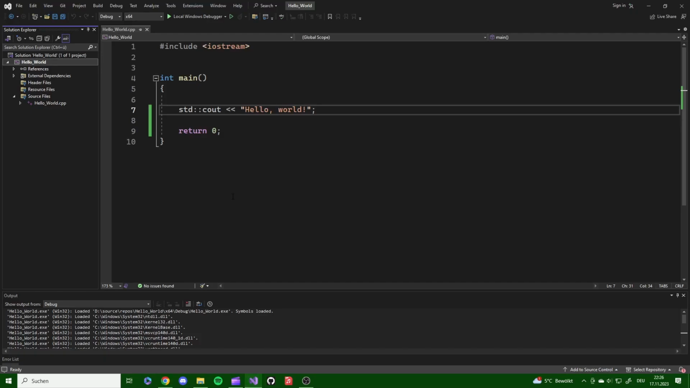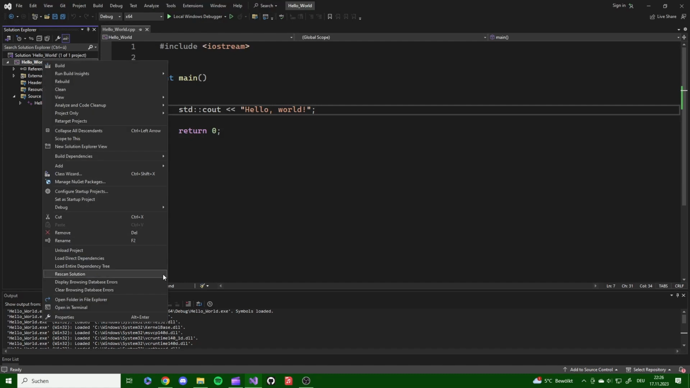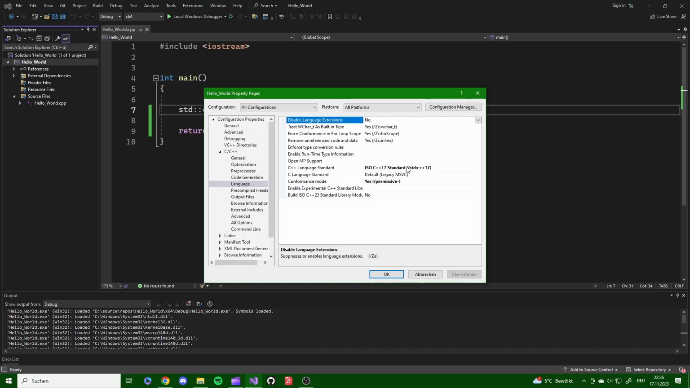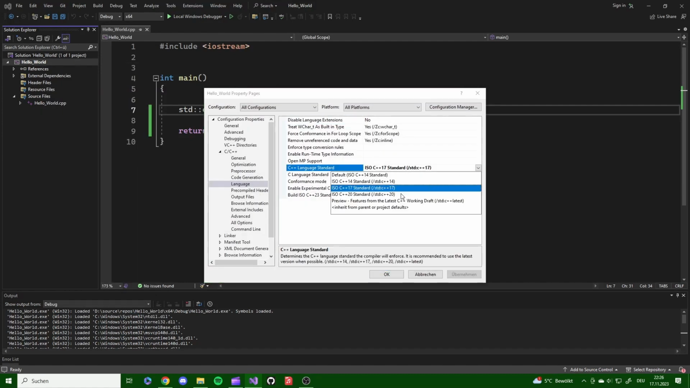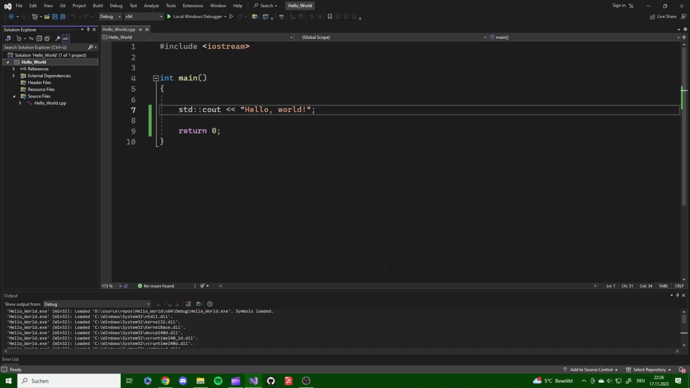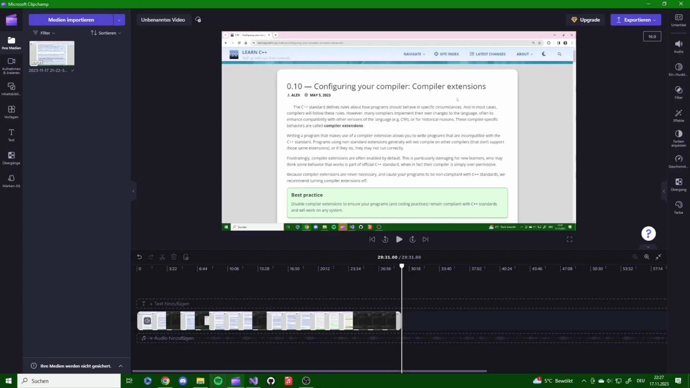And like he said before, when we go down here on properties again, and here on the drop-down menu, he recommended us to actually take the preview feature from the latest C++ working draft, std C++ latest. But we stay with the standard for now. I will change that soon, but I can show you an example when we don't have the latest version on.